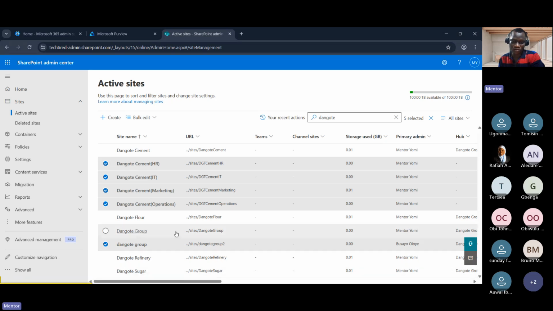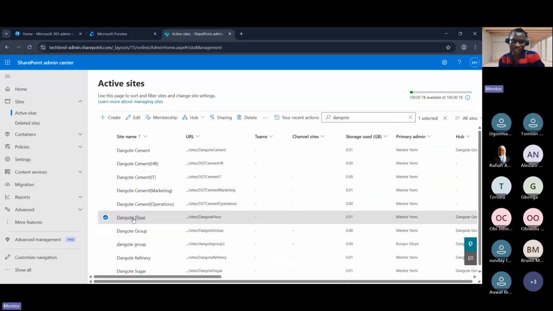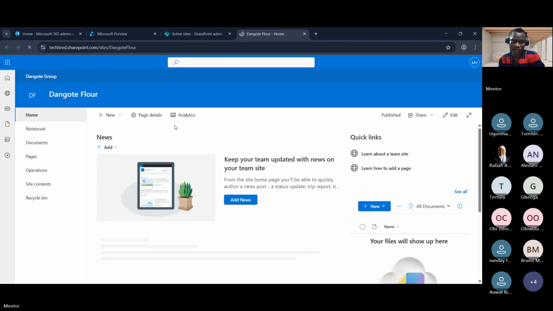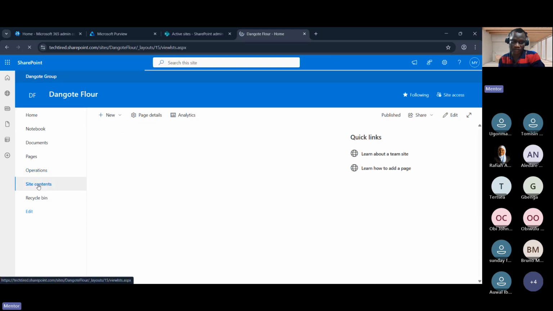Dangote Group is our hub site, and we have the refinery, the sugar, the flour, and the cement associated with it. The goal is to go to Dangote Flour, open the site, and then within the site, we have to create sub-sites. So go to new, then go to, okay, let me look at the sites and see first.